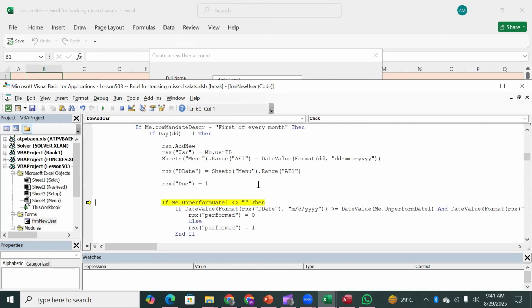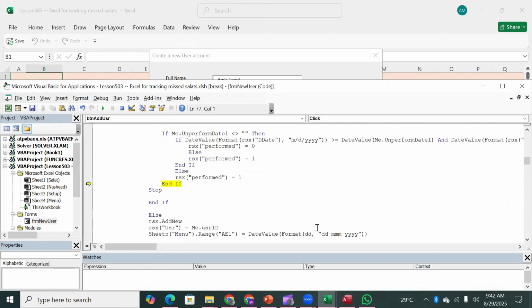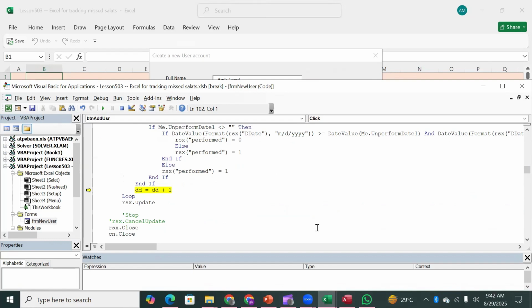Okay, and if it is within the unperformed range, if this due date is greater than or equal to the first date, which is 1st of March, and the due date is less than or equal to this, then it is going to make it unperformed in case it's licensed. So that's the right thing it is doing. The next is it will bypass all the things, and it will add one to the DD. So DD will become from 1st of March to 2nd of March now.